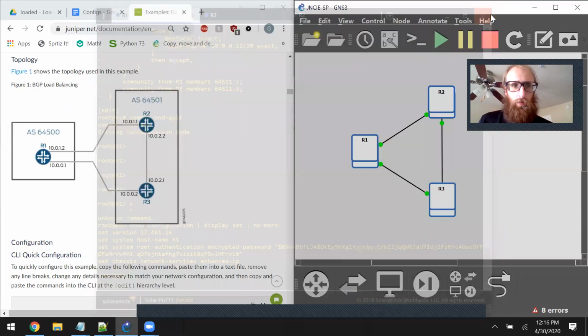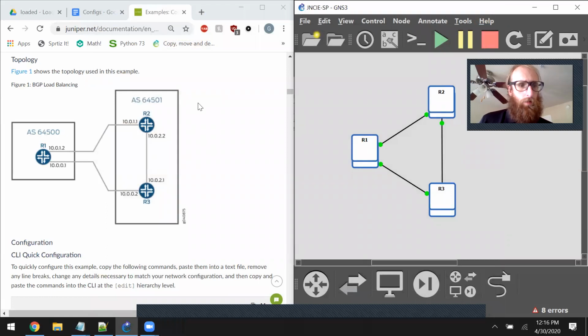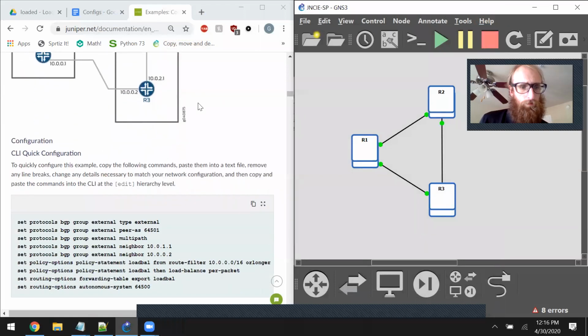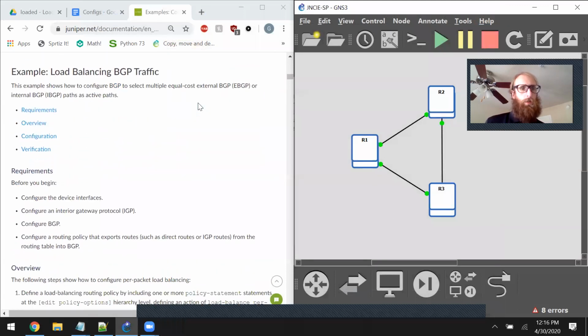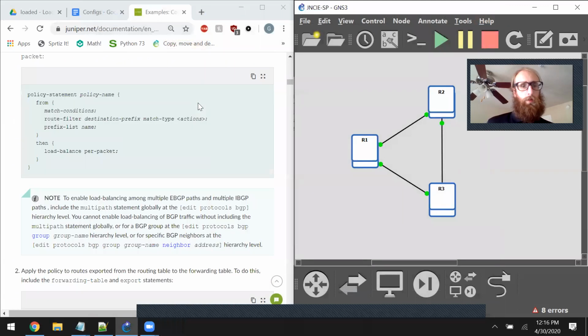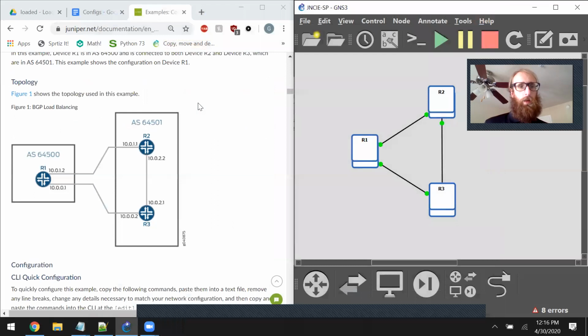Okay, so let's do these requirements. So the device interfaces, it looks like they give you the IP addresses they want you to use. So we'll just use those.